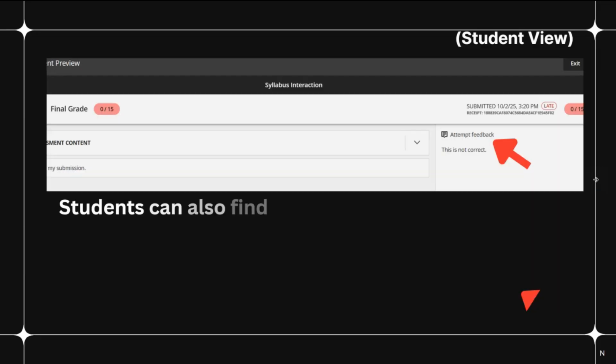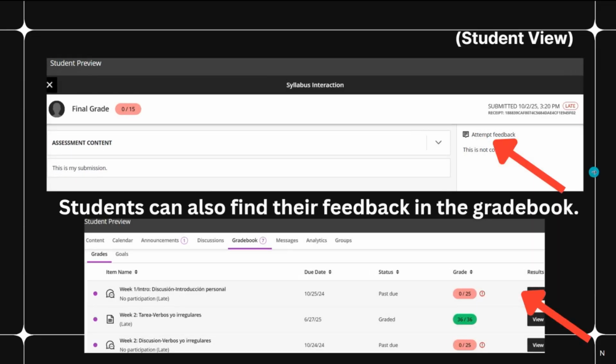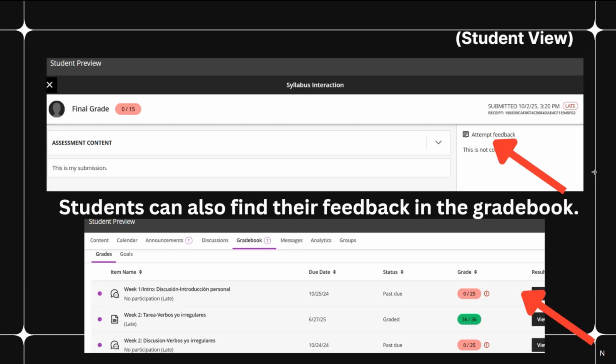Wow, that person got a 0 of 15. One of my math students.